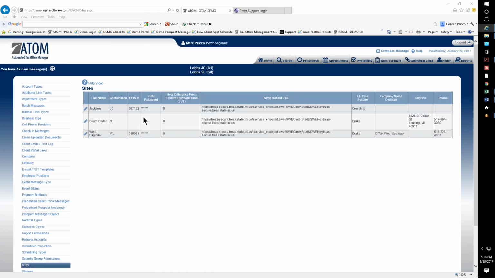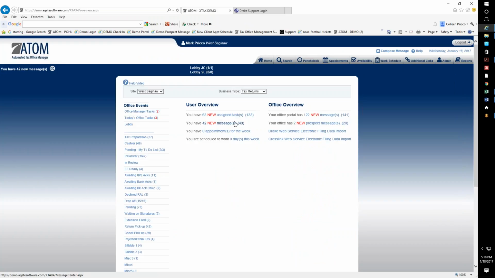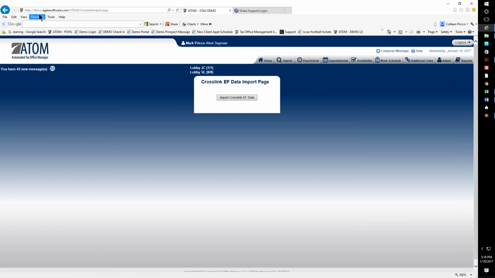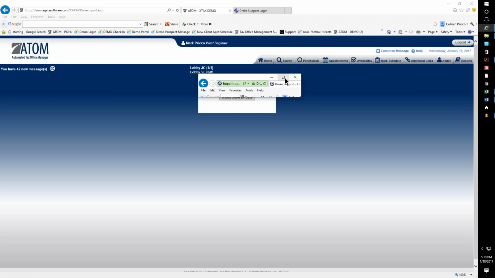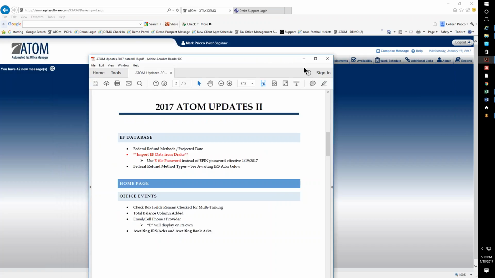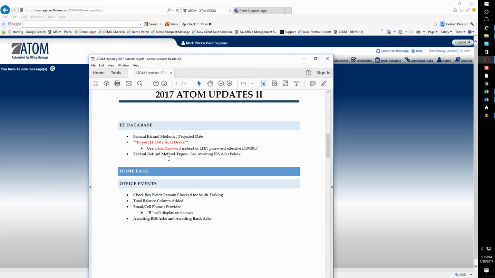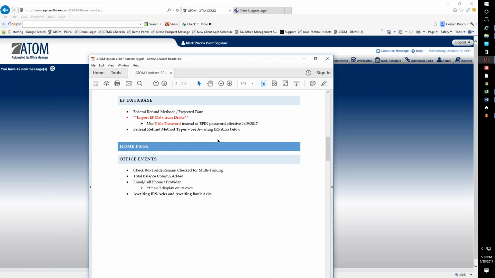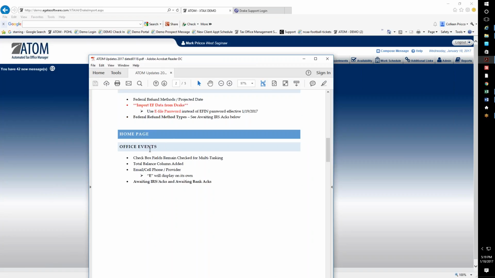You're just going to take that number, put it in here in the EFIN password, and you should be able to import again. But if you do not do this, when you go ahead and select this import Drake EF data, you're going to get an invalid username and password. So then you'll know your password is incorrect. Okay, the next change we have, federal refund methods. And before I get into that, we'll get to that in just 1 second.